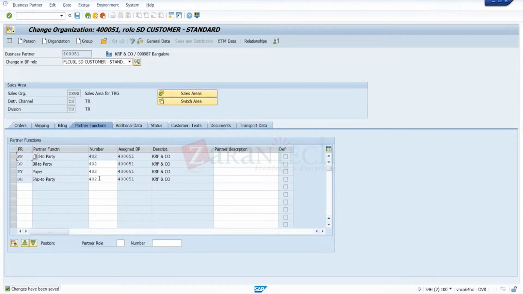This is a customer number. This is the general number, the BP number, and this is the customer number. Okay, so we got a customer number. Changes have been saved. I got two numbers now, the BP number as well as the customer number. In all your sales orders and any sales transaction, you use 402. We are not going to use the BP number in any of the sales documents. Only use this 402 in all the sales documents and sales processes.